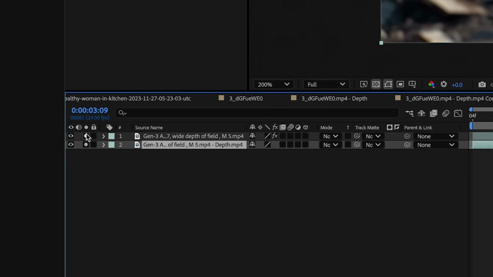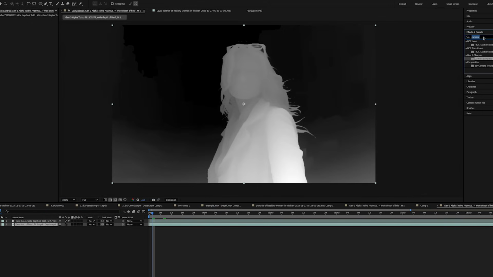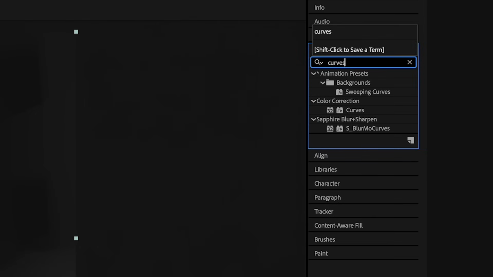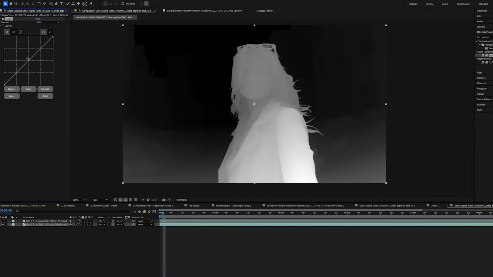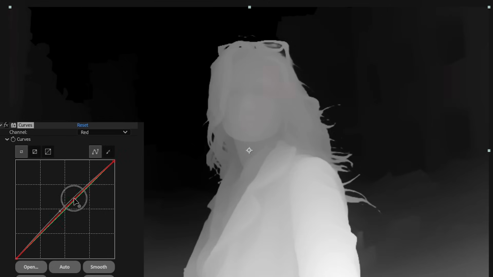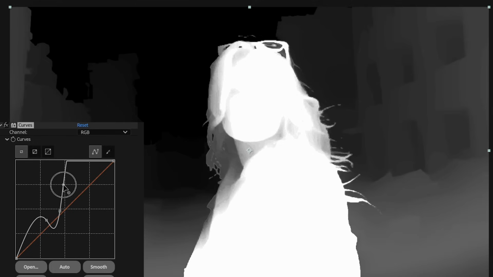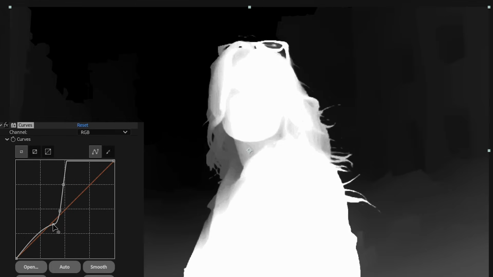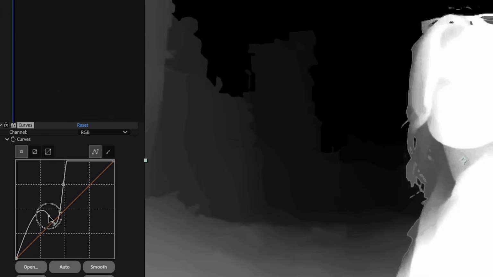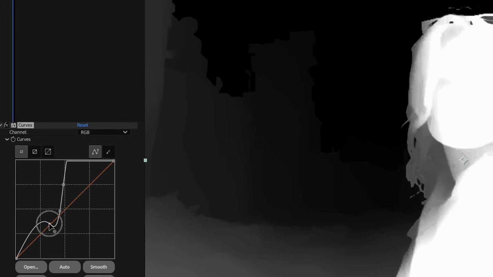So I'm gonna isolate my blur map and I'm gonna go to curves effect. I'm gonna drag that onto my blur map. And I'm just gonna create a couple points here where I'm gonna bring my levels up, mostly her face and her body. And then from here, I could adjust how light or dark my background is. That will determine how much of my background is in focus. So I'm gonna go about right here.